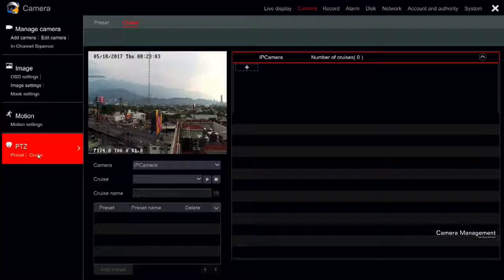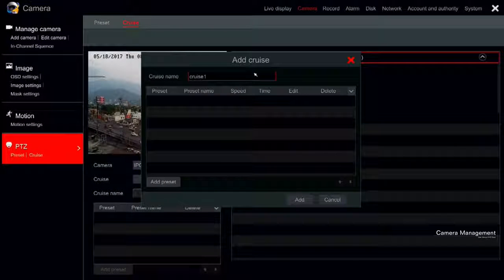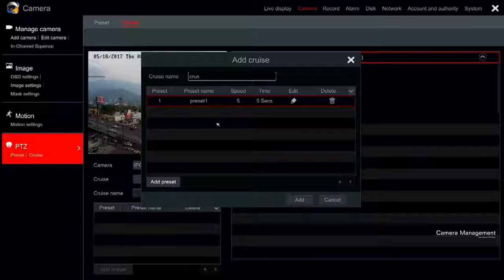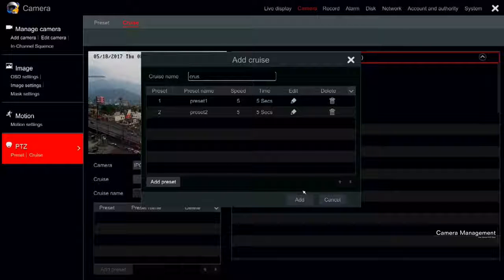Once you have saved your presets, you can configure a cruise. A cruise is built from several presets. You can set the order and the dwell time between presets as you wish. To configure a cruise, click on the Cruise section and click on Add to open the settings window. Input the cruise's name for easy identification and click on Add Preset. Select the preset name, dwell time, and preset speed and click OK. Repeat this process until you have completed adding all the presets you wish to have on that cruise.